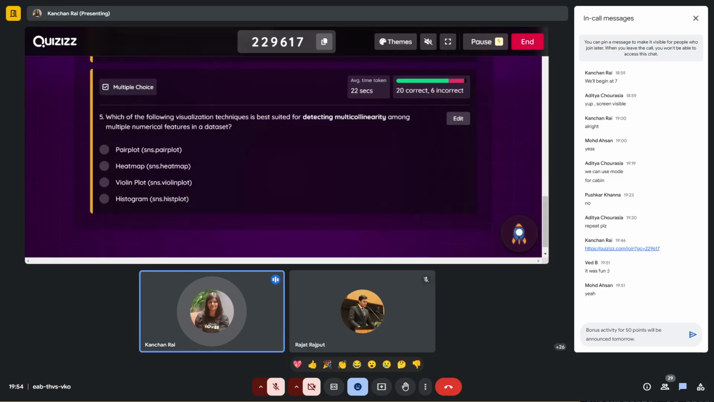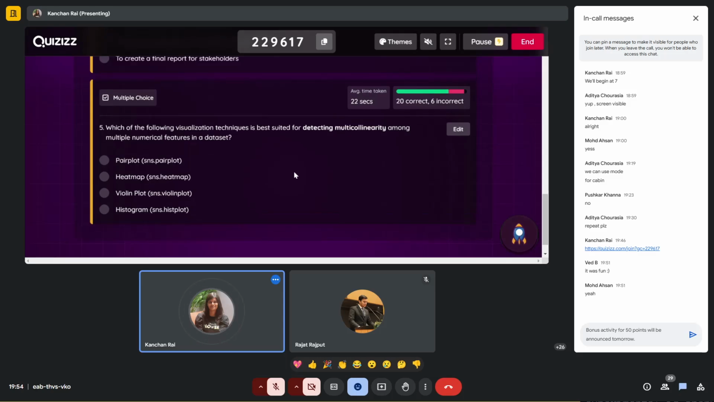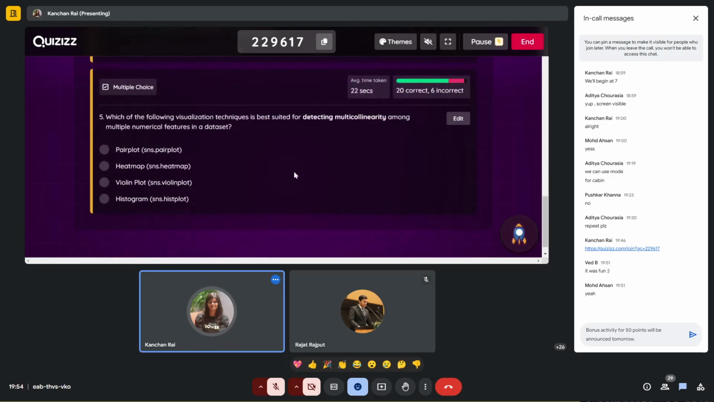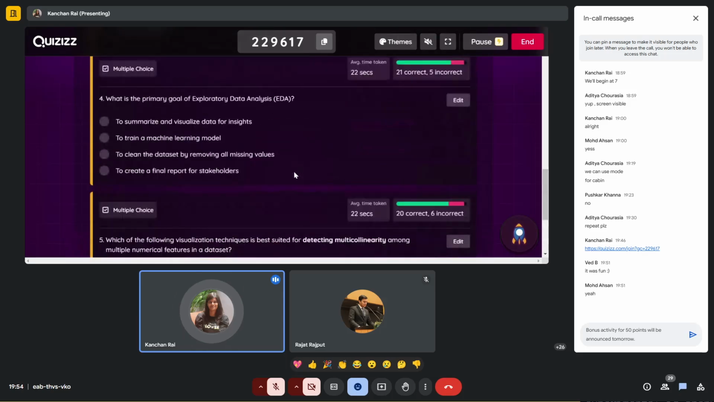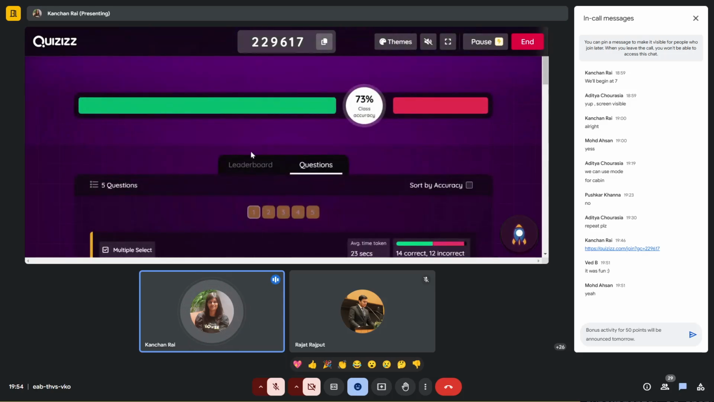Next, the fifth question, which of the following visualization techniques is best suited for detecting multicollinearity among multiple numerical features in a data set? So what is multicollinearity? जैसे हमने हीट मैप अपना प्लॉट करा था, उसमें वी वर गेटिंग द रिलेशनशिप अमंग ऑल द फीचर्स, राइट? सो इसका आंसर इज हीट मैप. मल्टीकोलिनियरिटी वी विल सी इन द नेक्स्ट सेशन. ये थोड़ा डिफिकल्ट बनाने के लिए था क्विज को टू सॉर्ट आउट पीपल, बट या. सो दिस वाज द क्विज.